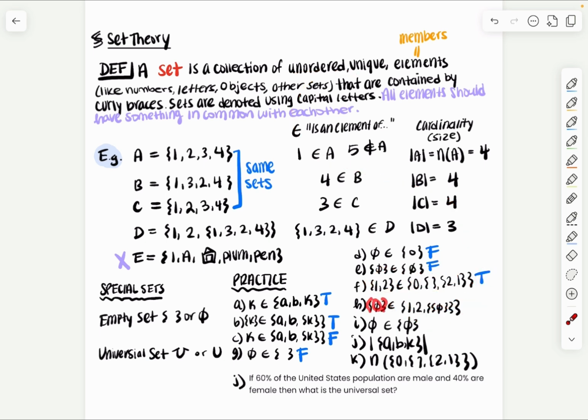Is the set containing the empty set an element of this set? Well, do you see this entire thing in here? No, I see it in here, but it's not an element of the set. It's an element of this set. So this is not an element of this entire set. So false. Is the empty set an element of this set? Well, do I see this inside the set?